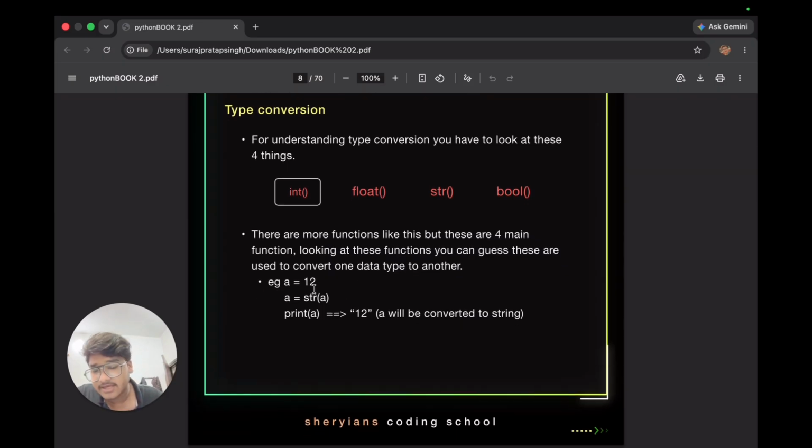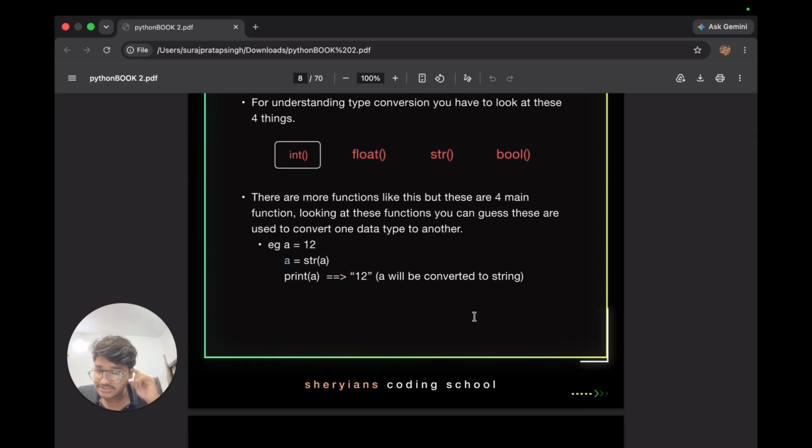For example, a = 12. 12 is an integer number, and a is a variable. str(a) means converting the integer into a string value. Print 12, and it will be converted into a string. I already told you that str means we are converting one data type into another. Basically, it was an integer data type.